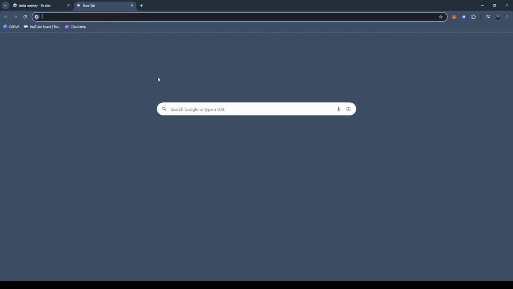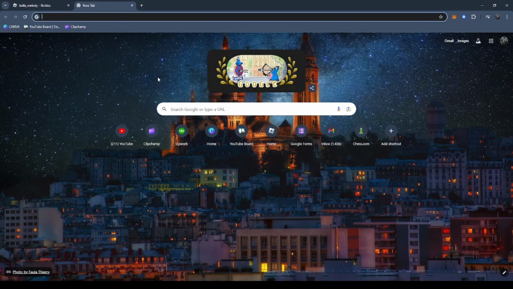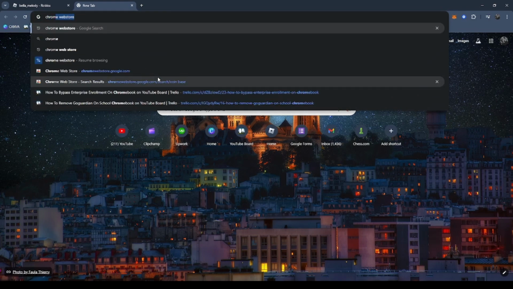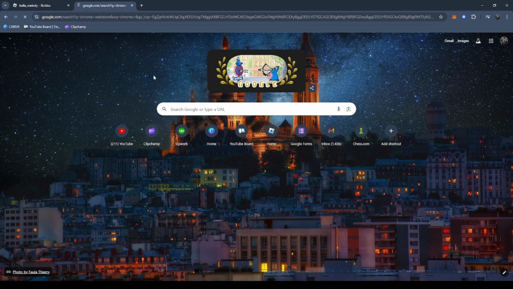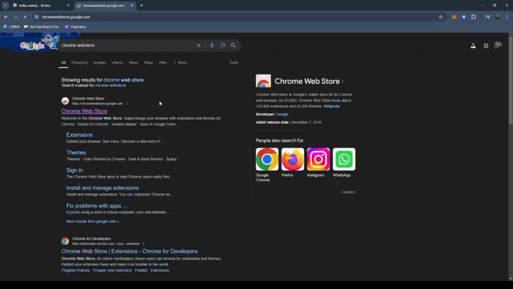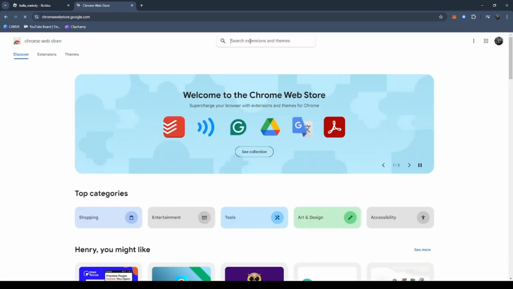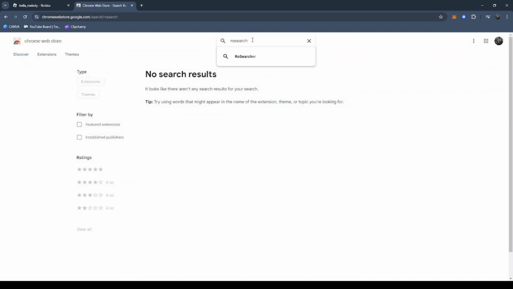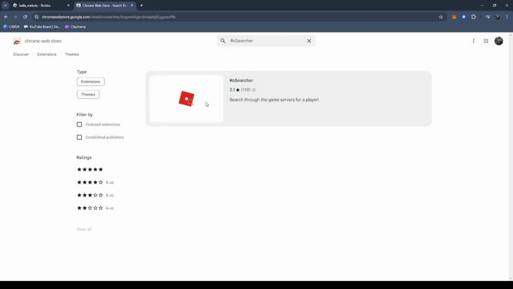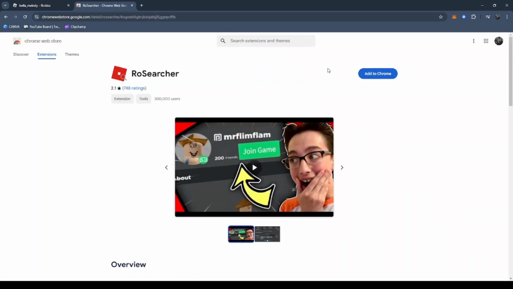Second thing is to download an extension. So go to a new tab, type in Chrome Web Store, click on the first link, and then type in RoSearcher. You'll just have to download this extension and then install it.